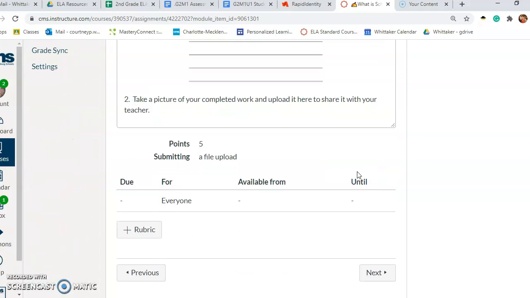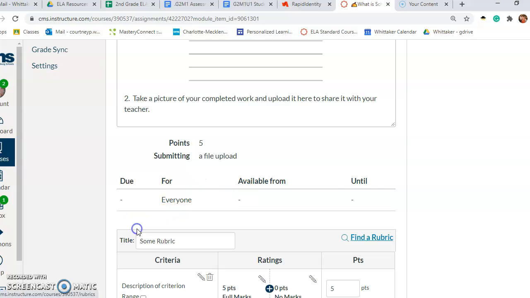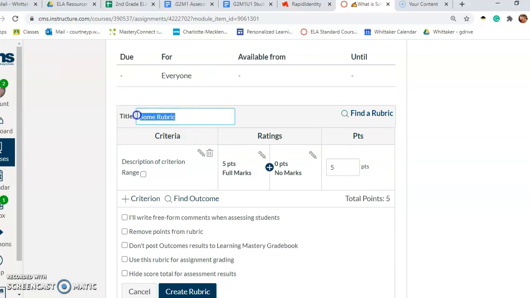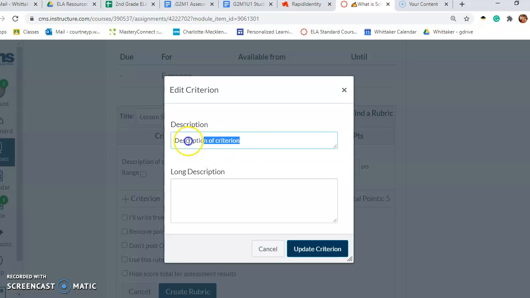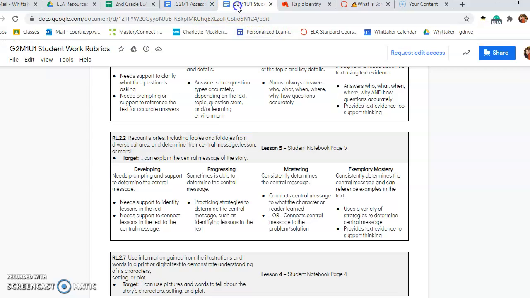Here's the whole thing. At the bottom, it says I can add a rubric, so that's what I want to do today. So we're going to start by adding a rubric, and I'm just going to rename it. I'm going to make this based on Lesson 5, Notebook 5 is how they worded it, so that's what I'm going to put. That's going to be my title, and then I'm going to put in my criteria, and I've got a little pencil here, so I'm going to click my pencil, and for the description I'm going to put the standard because I am doing RI 2.1. And for my long description, I am going to go back over here.